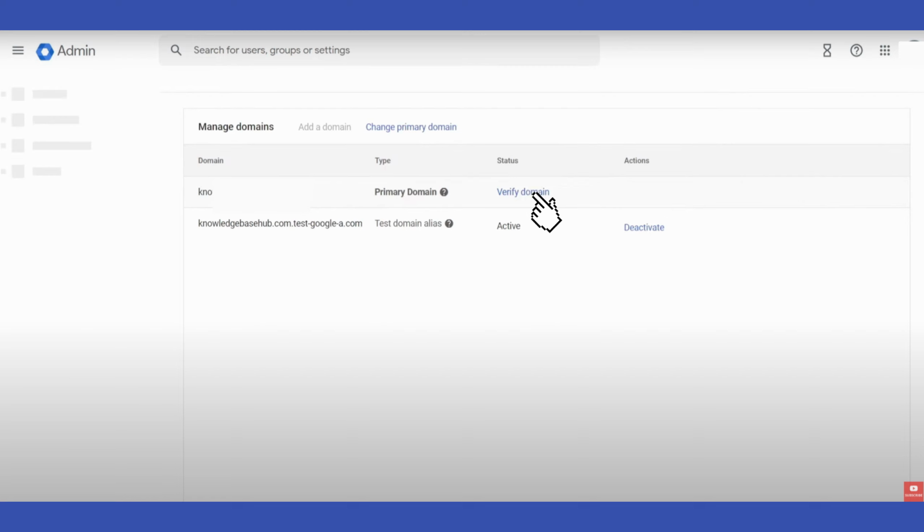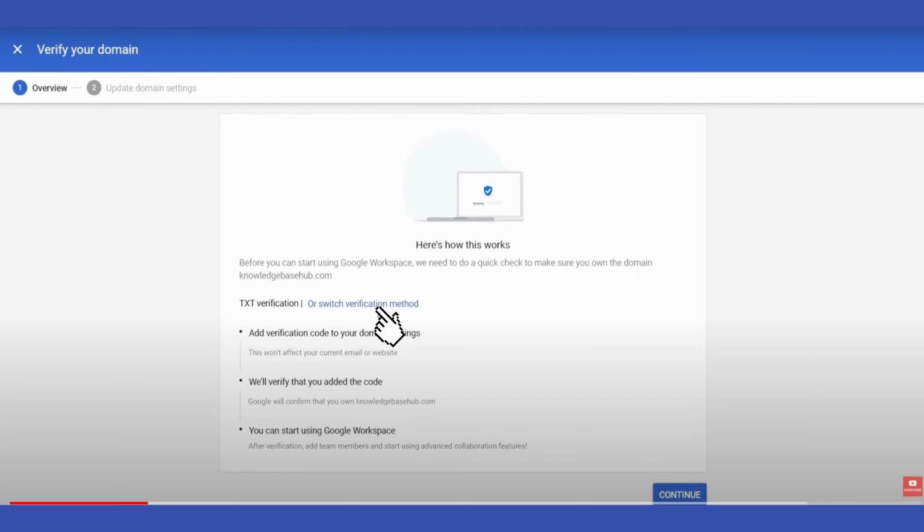So here, what you're going to do is to simply click this verify domain here under status in order for you to verify your domain. You have to follow some instructions in order for you to verify that, and this is what it is. So as you can see here, we have TXT verification, add verification code to your domain settings, verify that you added the code, and you can start using Google Workspace.